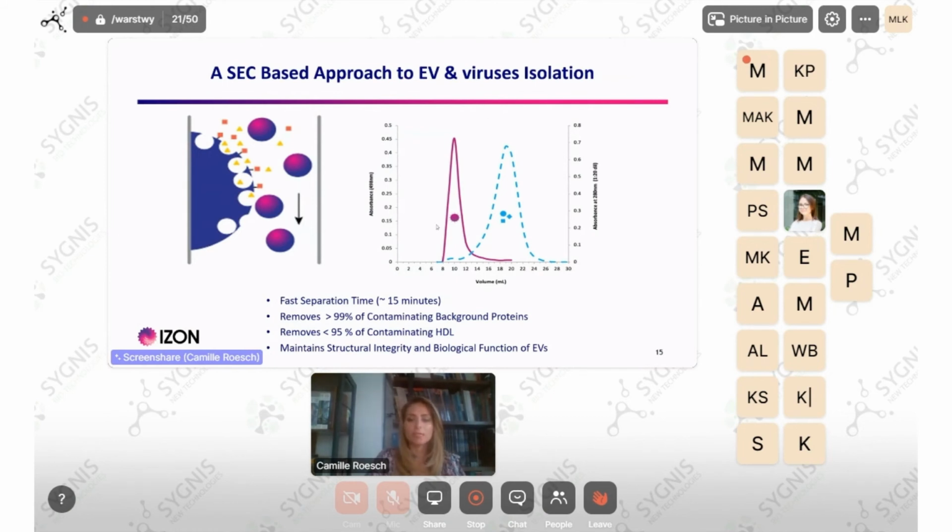The size exclusion chromatography columns are just based on gravity flow. It provides a very fast separation time, about 15 to 20 minutes maximum, depending on the volume that you need to purify. It removes over 99% of contaminating background proteins. It would remove around 95% of contaminating HDL. As of now, our gel is Sepharose gel.